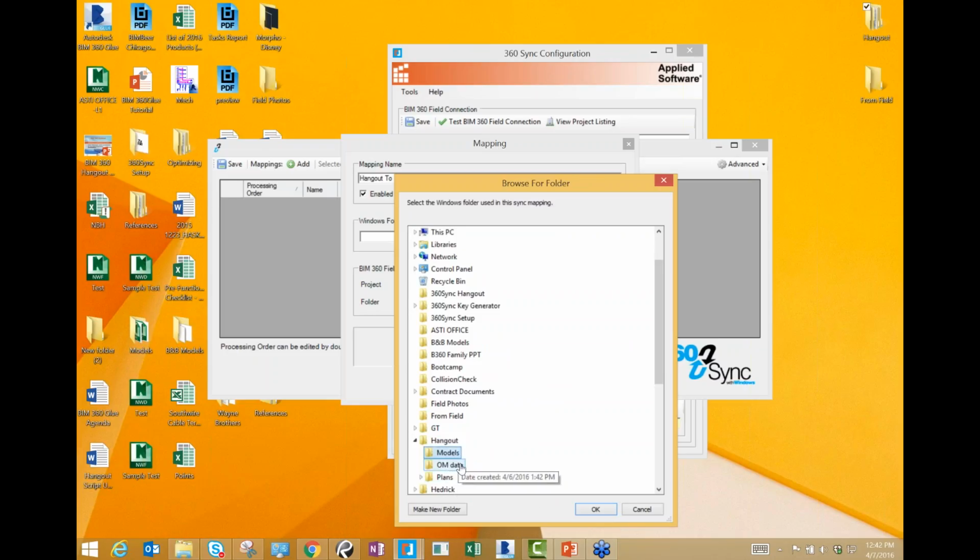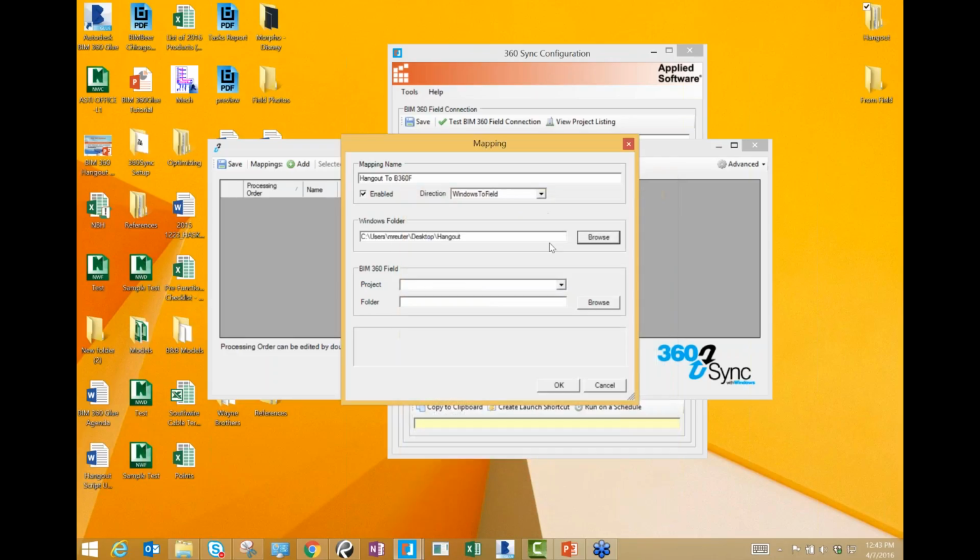I could just choose to select just the models folder, or I could choose any folder that I wanted, and it could have a folder structure underneath it. So you're not limited by anything. I'm just going to select this whole folder because I want everything to go up there.